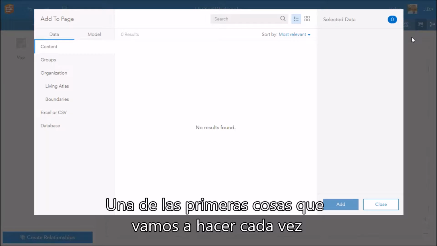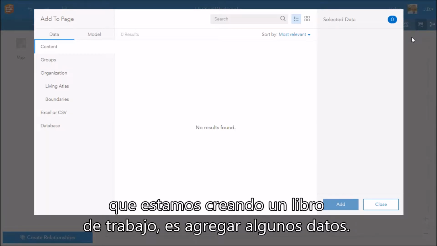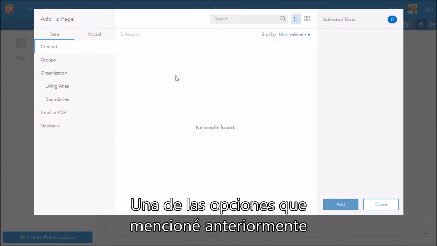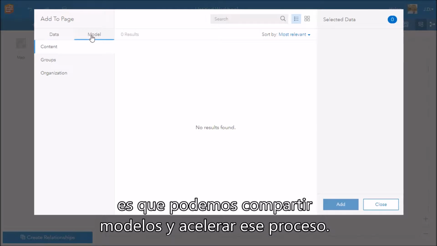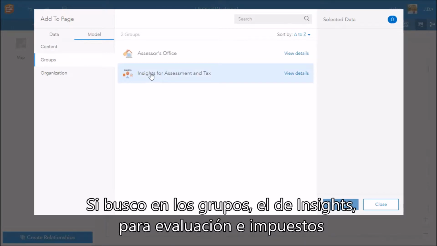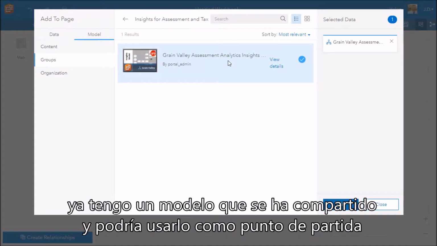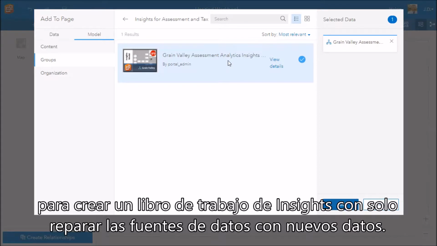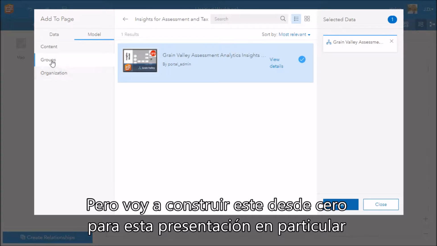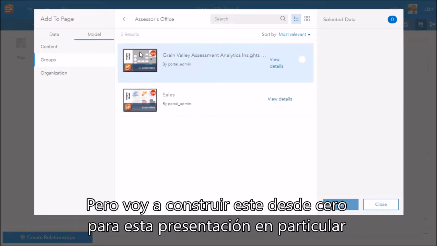So one of the first things that we're going to do whenever we're authoring a workbook is add some data. One of the options, as I mentioned previously, was that we can share models to speed up that process. If I look in the groups in the Insights for Assessment and Tax, I actually have a model that's been shared, and I could use that as a starting point to create an Insights workbook by simply repairing the data sources with new data. But I'm going to build this one from scratch for this particular presentation.